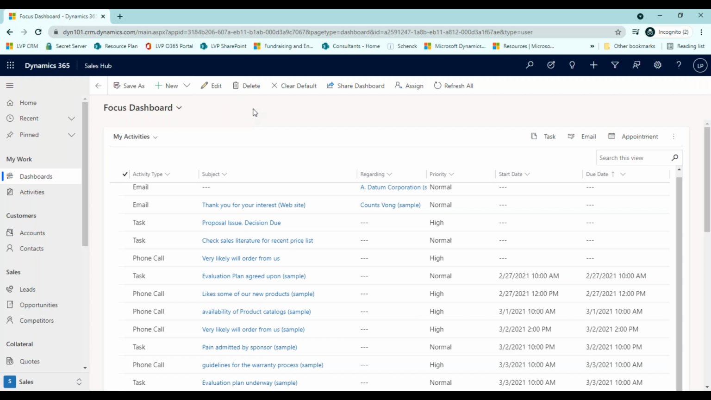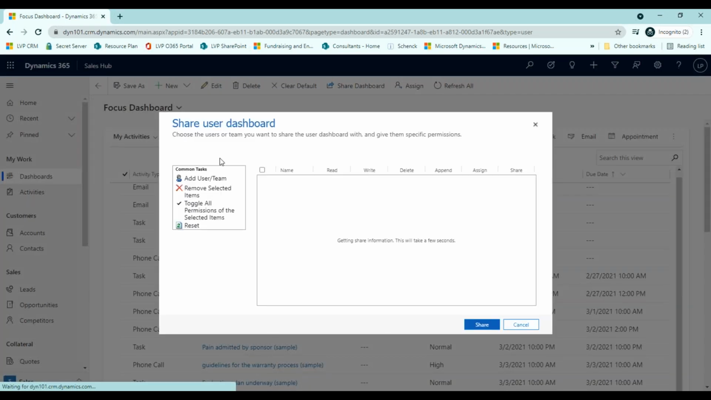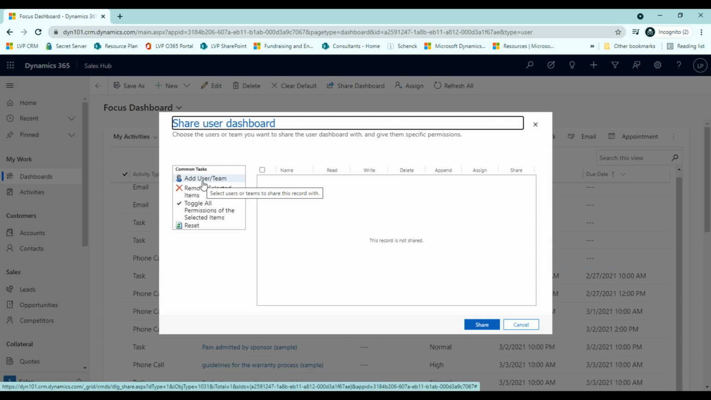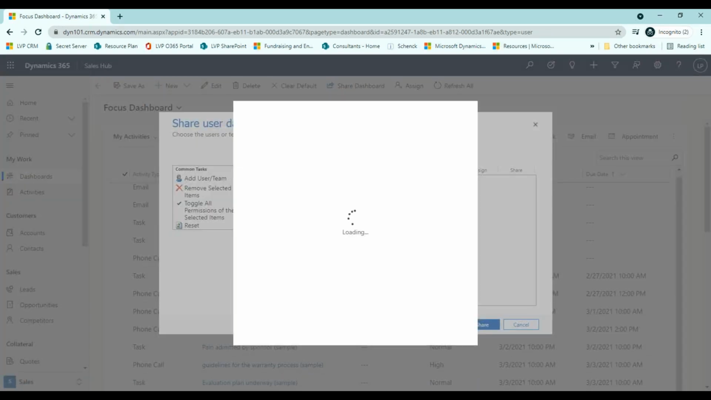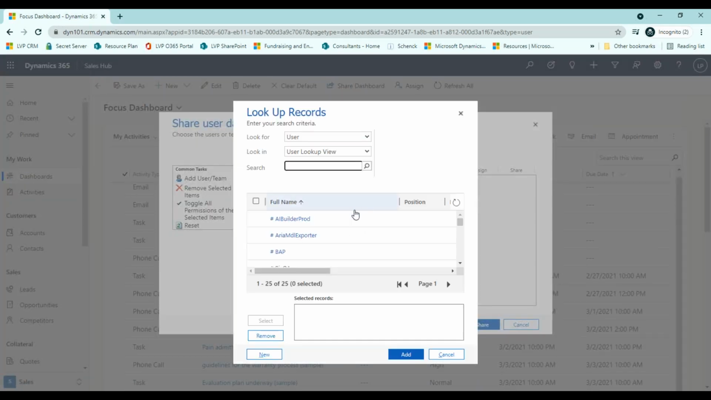If you want to share this with others, you can click Share, but I do not recommend assigning this dashboard because unless you've previously shared it with yourself, you will no longer have access to this dashboard once you reassign it. Instead, I recommend sharing. In order to share a dashboard, you can click Share Dashboard. Then you'll want to select Add User or Team to select the users or the team you want to share it with.